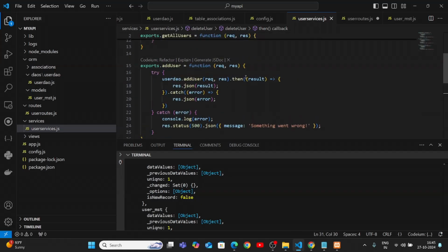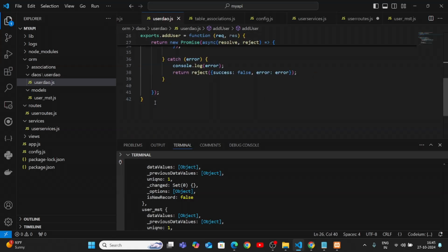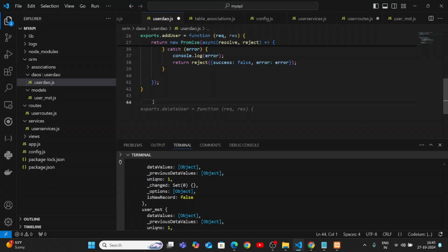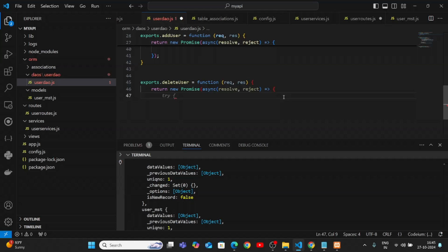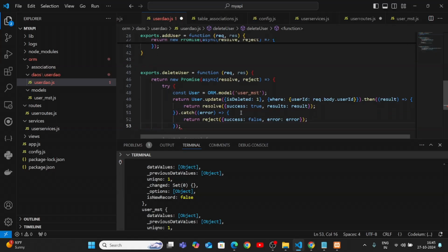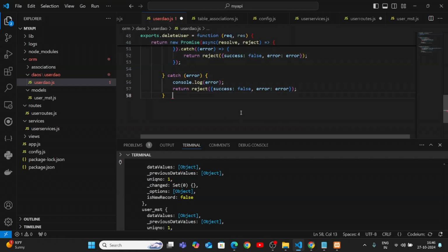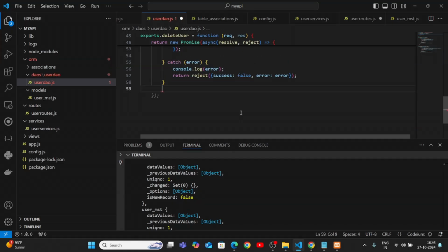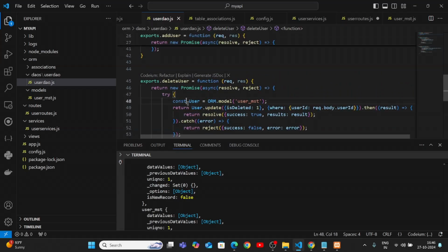So here I go to the user DAO, and I create another method, export delete user. Inside try catch, I define one constant, user. I mention soft delete here. So I update only the is deleted field to one in the database.